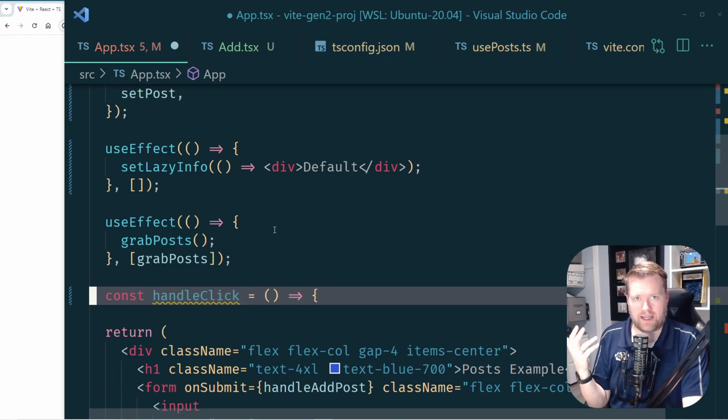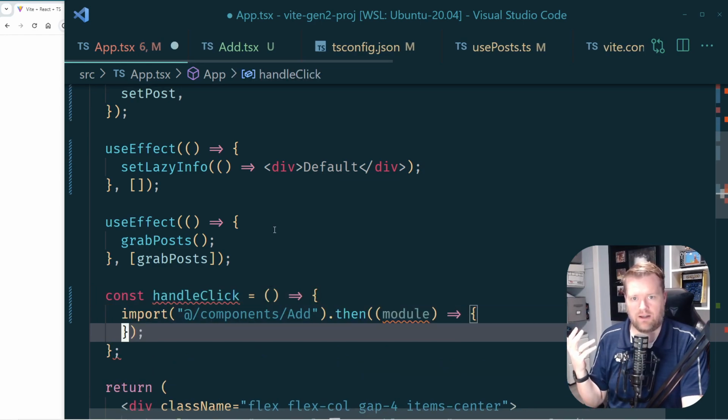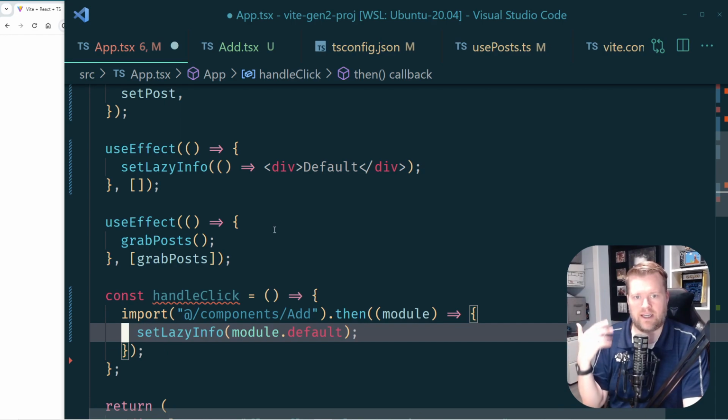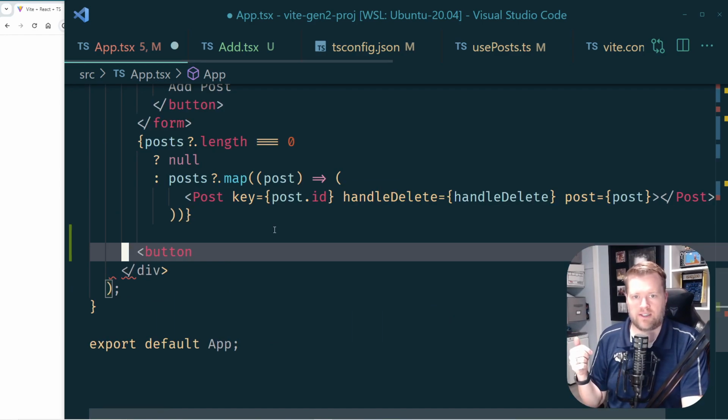So I'm gonna add a handleClick, a click handler. And with this syntax right here, we can import in the component, and then it's thenable. And then we'll set the lazyInfo to the module.default. So this handleClick, we'll add this into a button. We'll assume when the button clicks, then it'll do this action and it will import this component in. And so it won't be included in the bundle size until it's dynamically imported in this way.